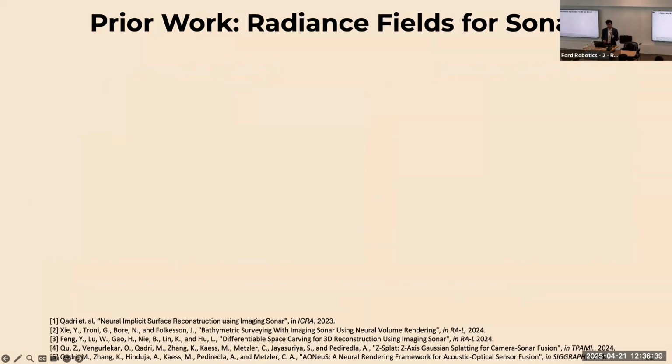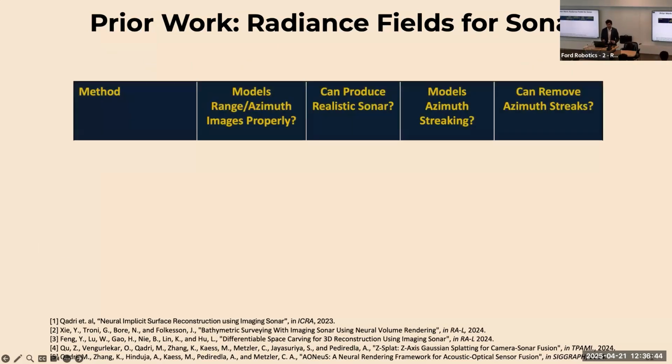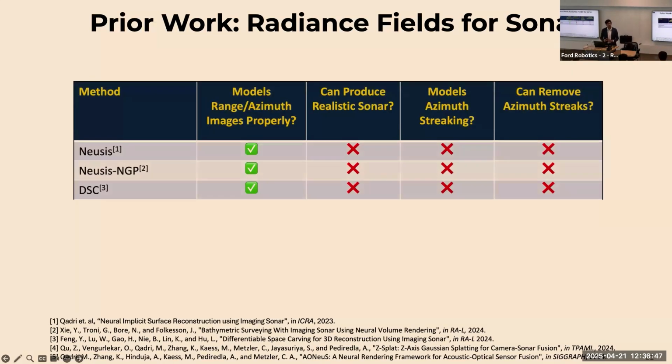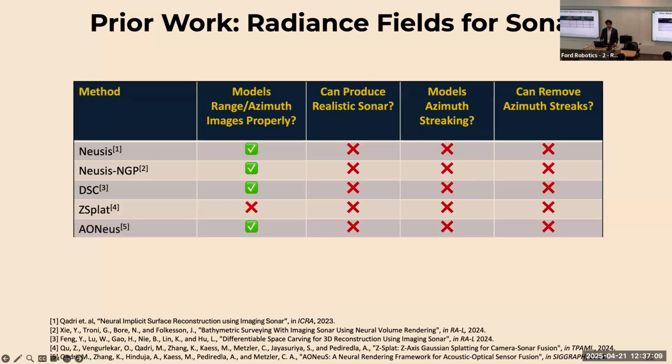So several prior works have considered using these methods for imaging sonar specifically, but they all have drawbacks. So these first three works, they all model range azimuth images properly, but they can't render out realistic looking sonar, and they don't model these acoustic phenomena like azimuth streaking. More recently, Gaussian splatting frameworks have been used, but they don't model range azimuth images properly either, so they're not physically accurate, and they don't explore modeling these other acoustic phenomena as well. Again, this is more of a camera sonar fusion method, which does model the images properly, but doesn't model higher level acoustic phenomena.